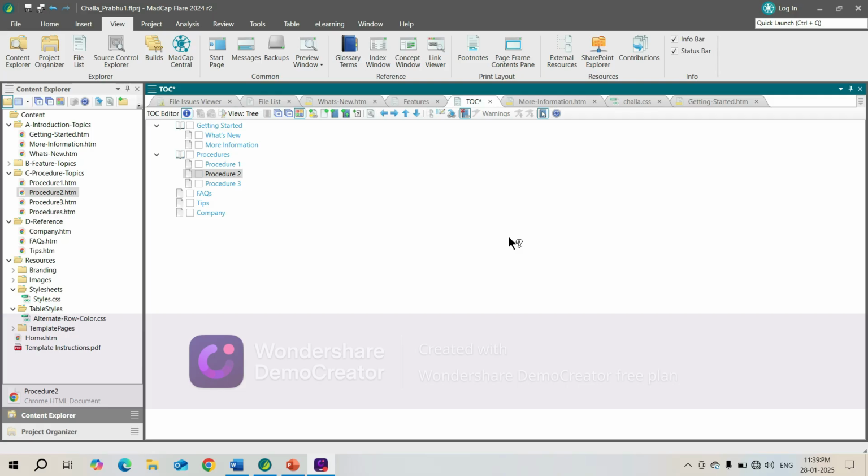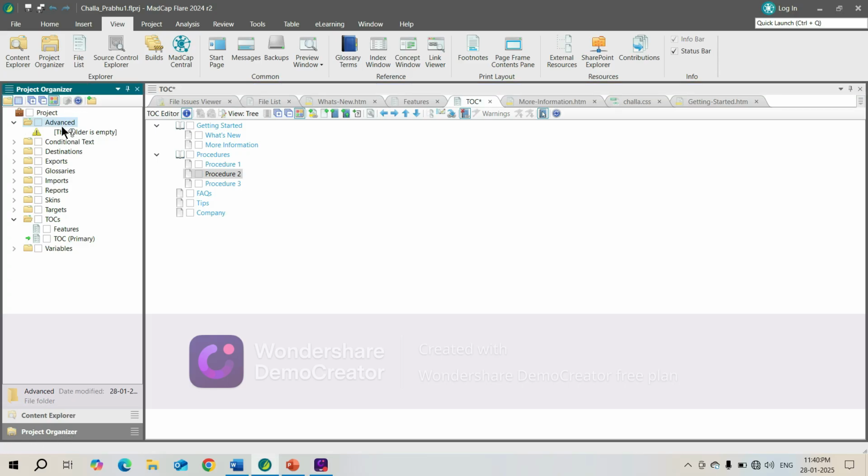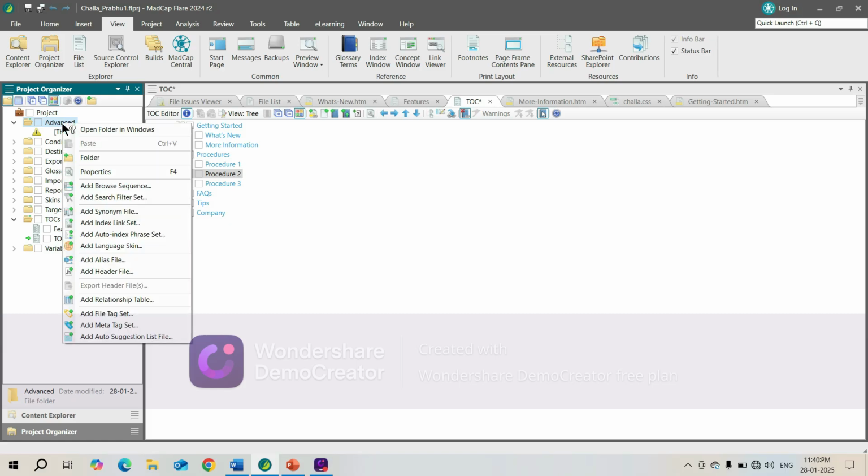And similarly, as a technical writer, when I work on any project, I should be in a position to keep track of it. So how do I do this? I create a file tag. In order to create a file tag, I'll come to the project organization on the left pane, click on that and go to advanced, which is on the top.